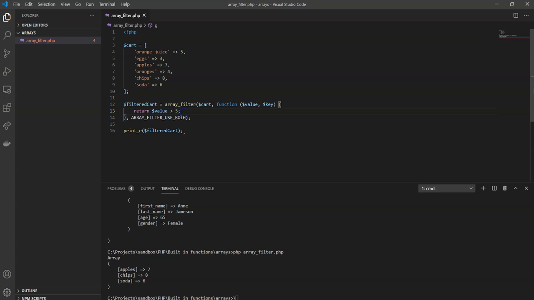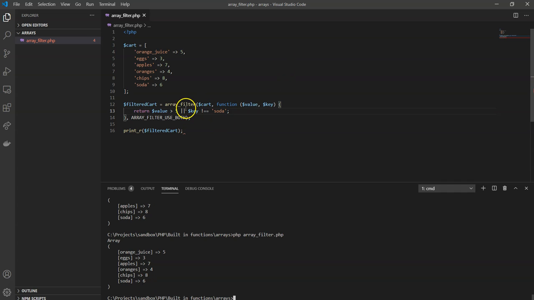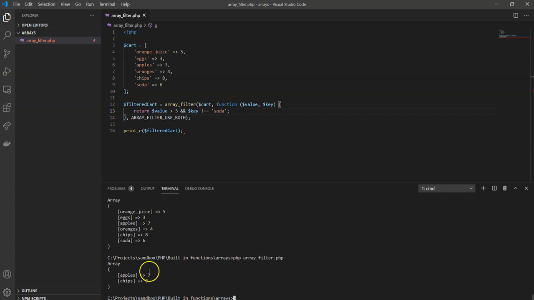Another option we could go with is we could change our mode and we could just use the key, or we could do both. So in this case, let's say, okay, it has to be over 5 and it can't contain soda, for example, and not equal to soda. So now here we have soda as 6. We should only return apples and chips, basically, with this particular filter. So, sorry, not or, but we actually want to do and to make that happen. Okay, perfect. So all we end up returning is apples and chips because it's over 7, and it's not soda in this case.